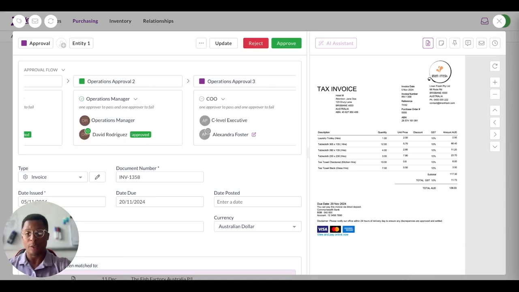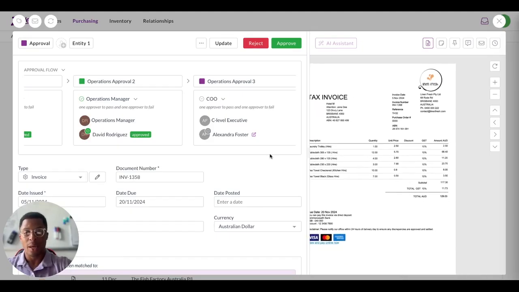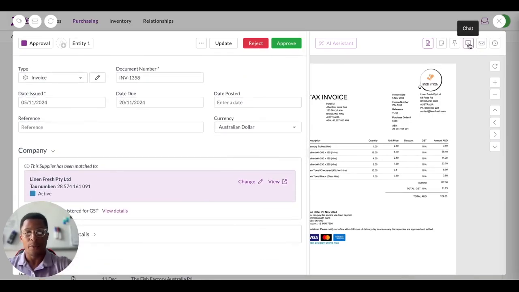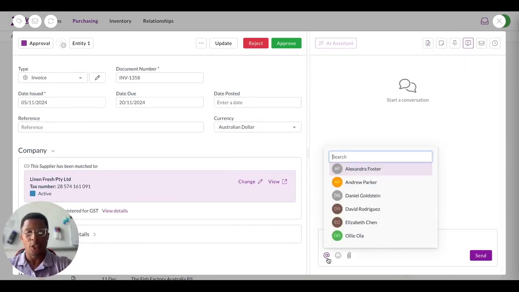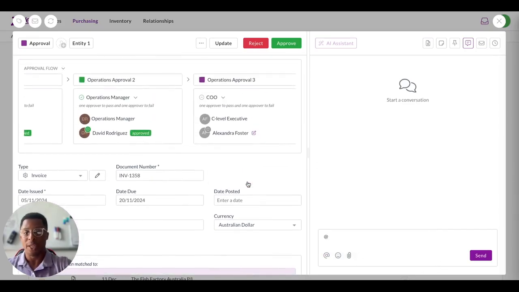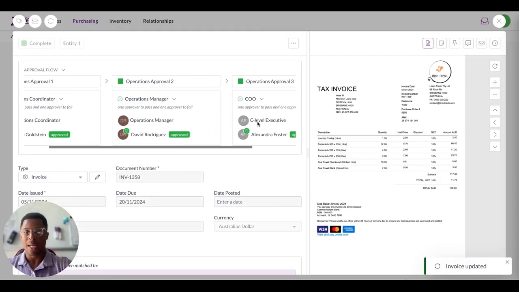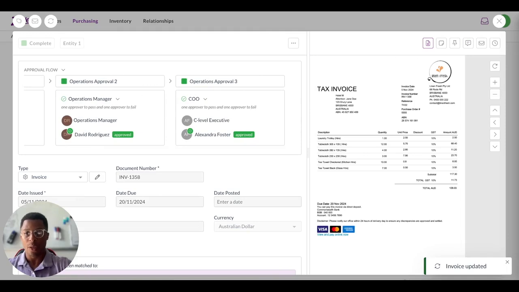Assuming that David has approved that document, it then goes on to the last person in the approval flow, which is Alexandra Foster. Now, like the rest of them, she'll be able to see the document on the right-hand side and the relevant information on the left. And if necessary, she can chat with either Daniel or David to make sure that document has been approved properly there as well. And now when she is ready, she will then approve that document. And at that point, when she approves that document, it will then go into the completed section, which means it's gone into your ERP for payment.